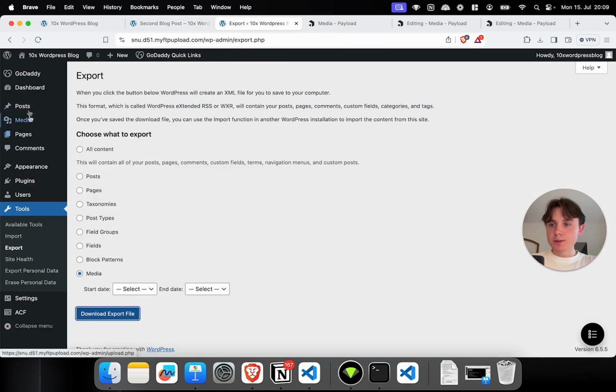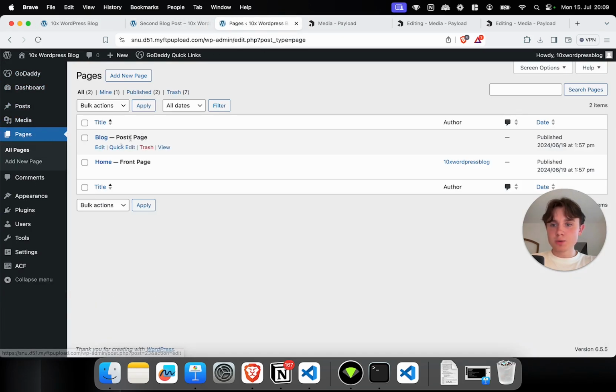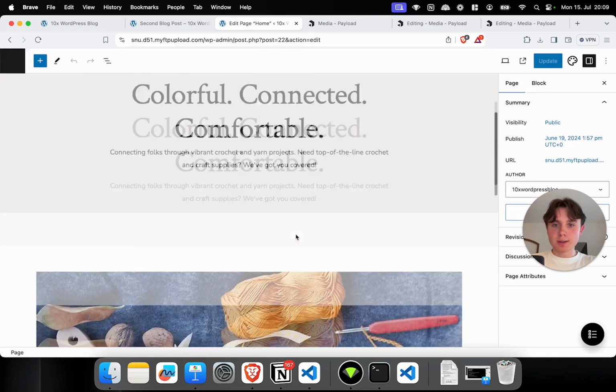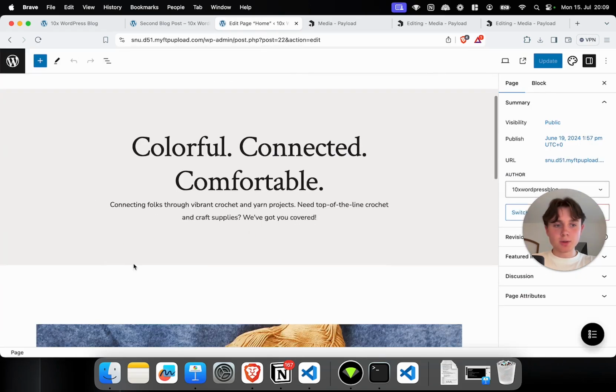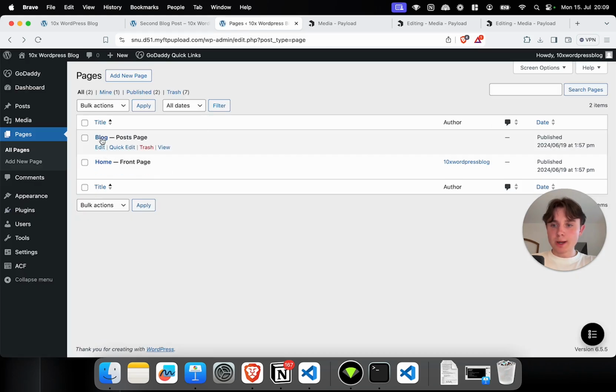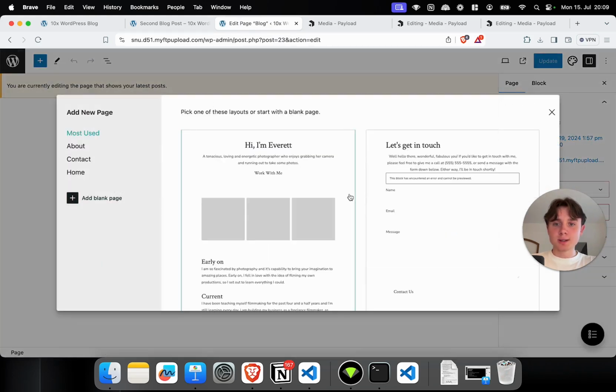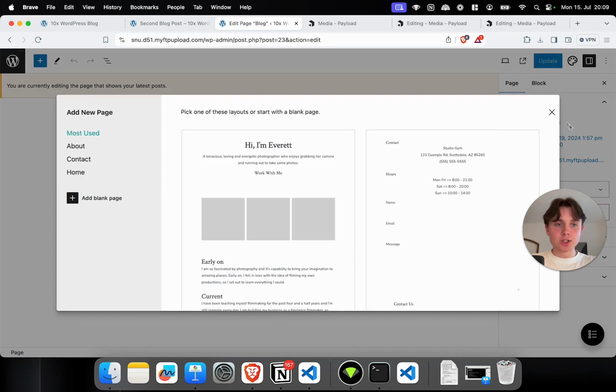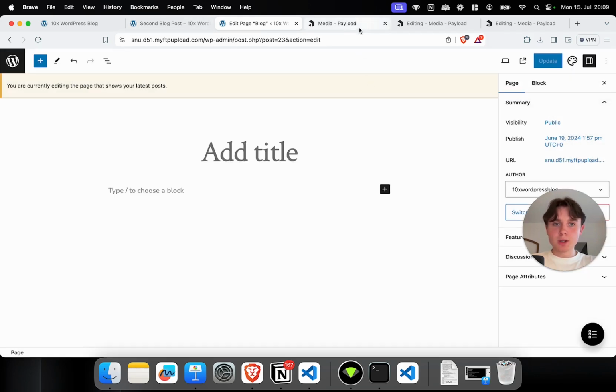In our project in WordPress, we just have two pages. One is the home page. As I said, it basically contains the cover block and one image block. And then we also have our blog page, which is this automatic post page that shows all recent blog articles, which we're going to recreate in Payload as well.